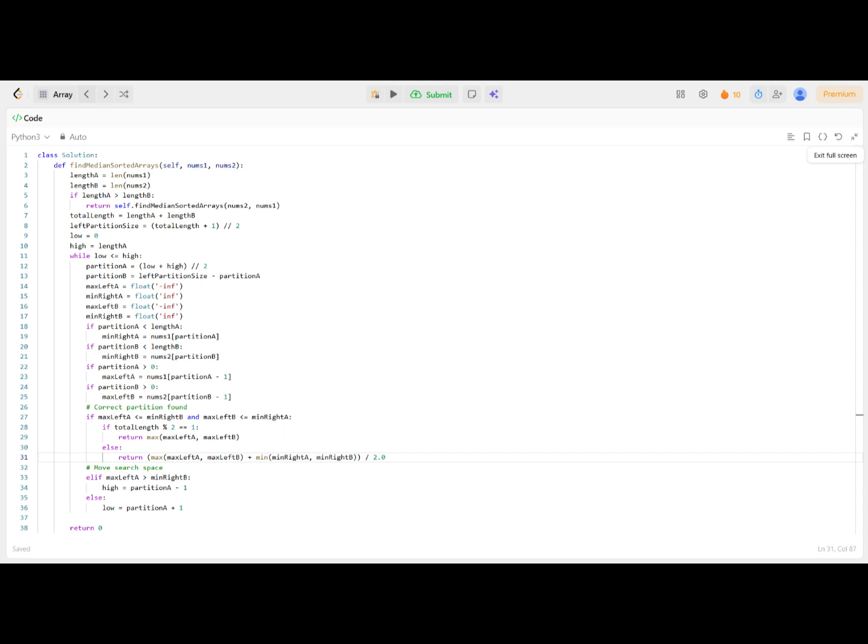Now comes the core logic: if maxLeftA <= minRightB and maxLeftB <= minRightA, this condition guarantees everything on the left side is smaller than everything on the right, meaning we have found the perfect partition. Step 7. Compute the median. If the total number of elements is odd, return max(maxLeftA, maxLeftB). The median is simply the largest value on the left side. If the total number is even, return (max(maxLeftA, maxLeftB) + min(minRightA, minRightB)) / 2.0. We average the two middle values, one from the left side and one from the right side.